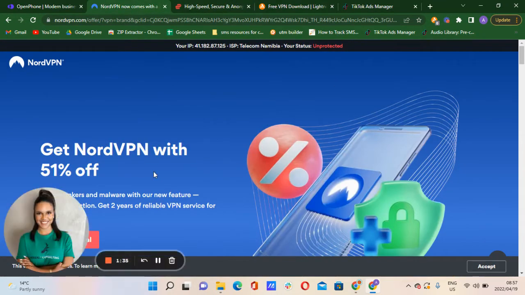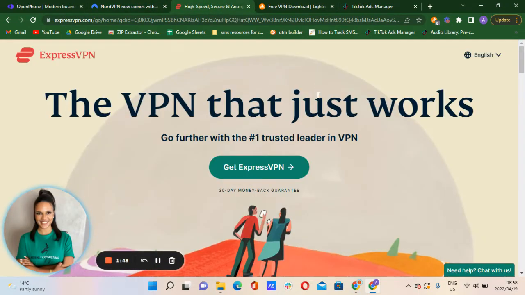I am using NordVPN now, and it's much better in terms of speed and all of that. And it is the strongest by far. And for me, I took it because of the reviews that I saw on it, right?